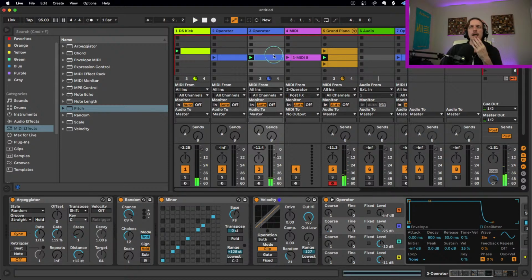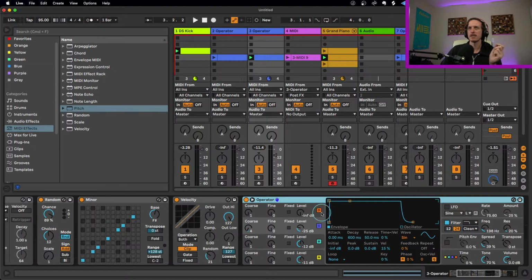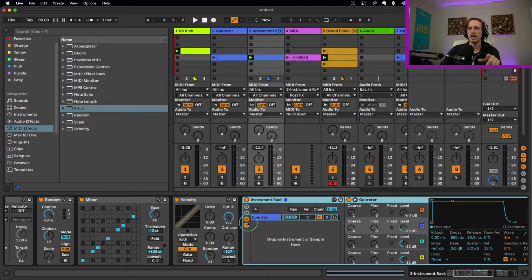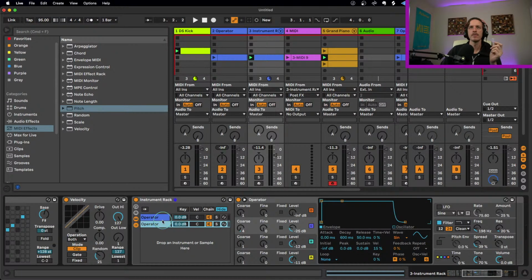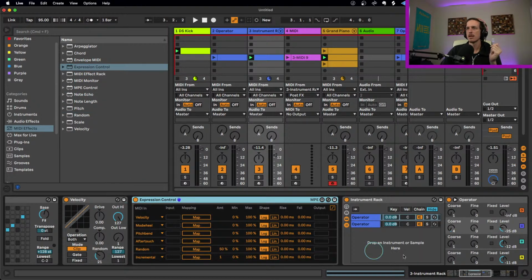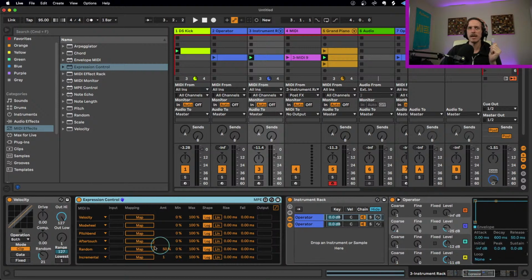All right, I want to get a little bit more chaos into this Operator one. What's going to be the best way to do that? All right, I got an idea. We're going to put this in a rack. We're going to duplicate it. And we're going to grab the expression control. And we're going to have two randoms. And they're going to randomize the volume of both of my two layers.